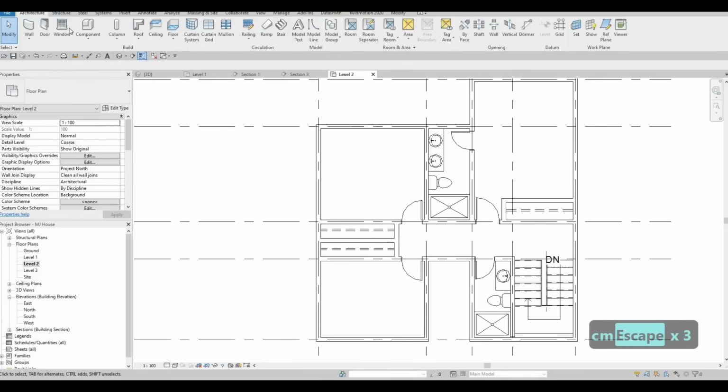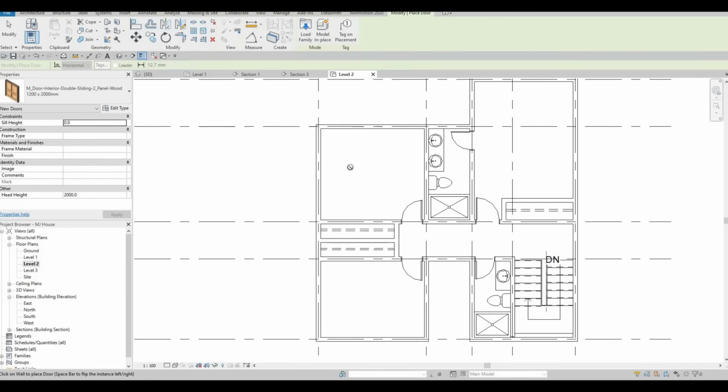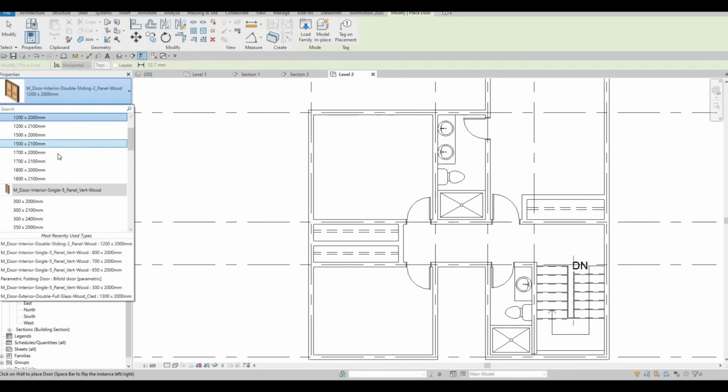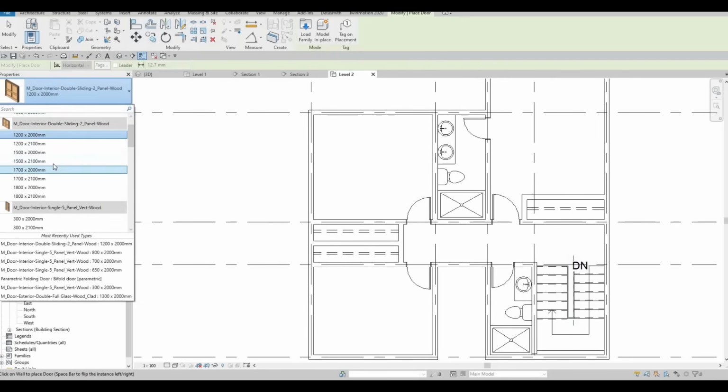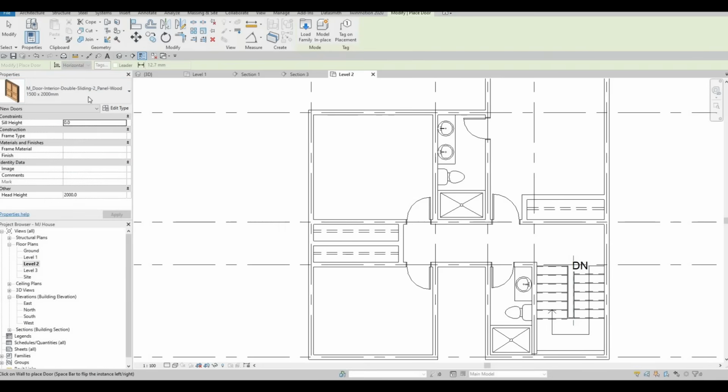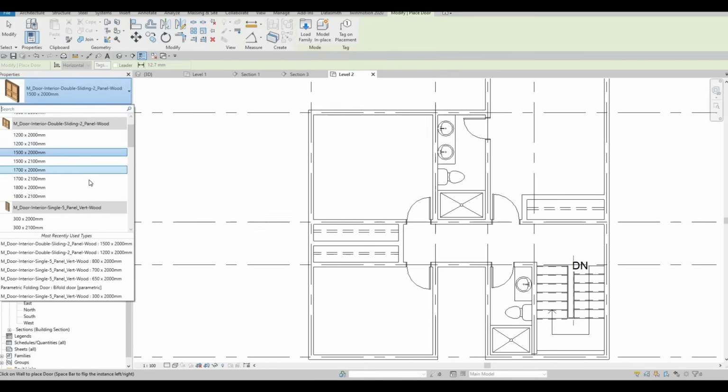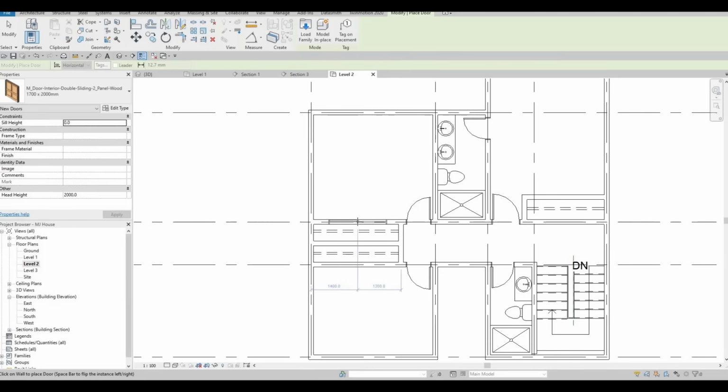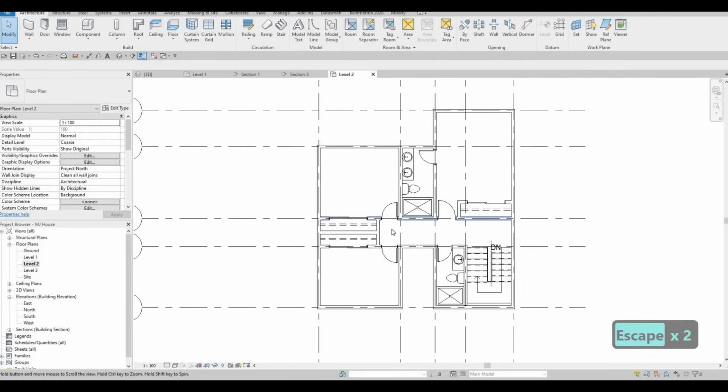Actually, this is a door family, so it's a system family. So we can use CM. It will give us a different one. So here we could just search for the appropriate size for us. Maybe 1700 by 2000 is the perfect size. And there we go.